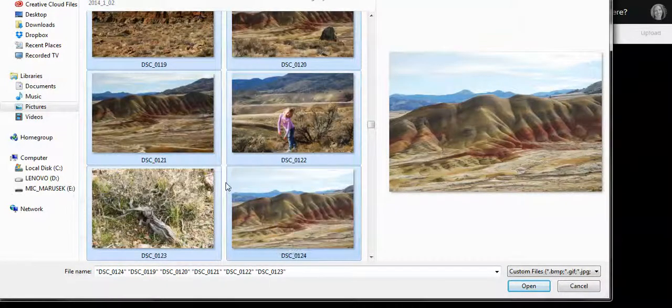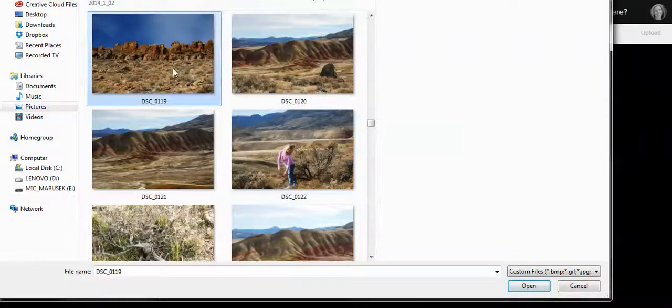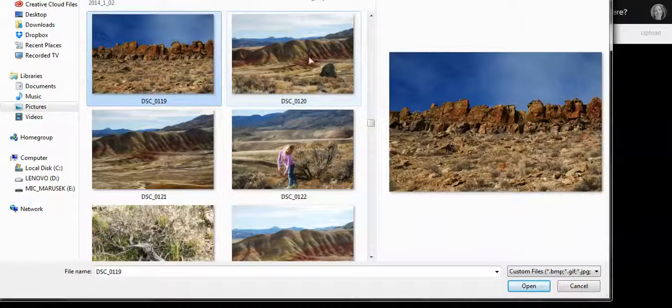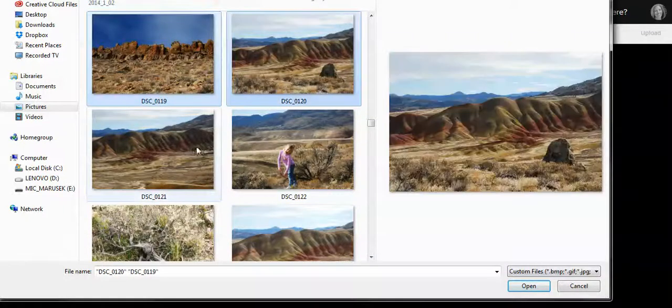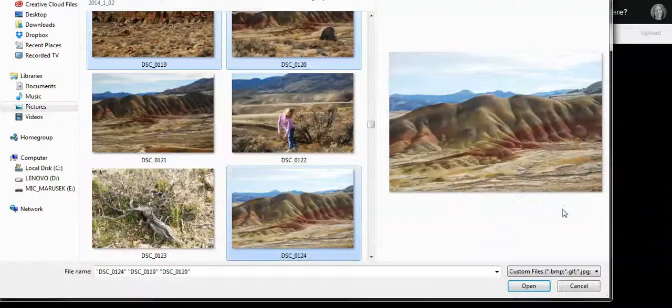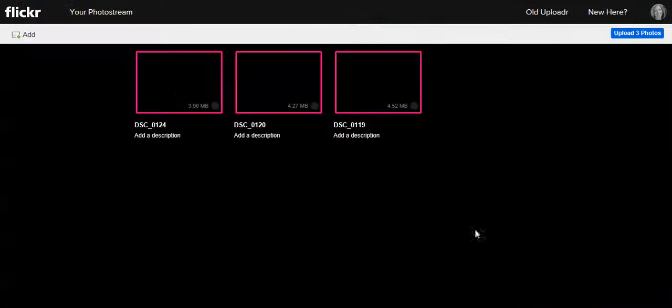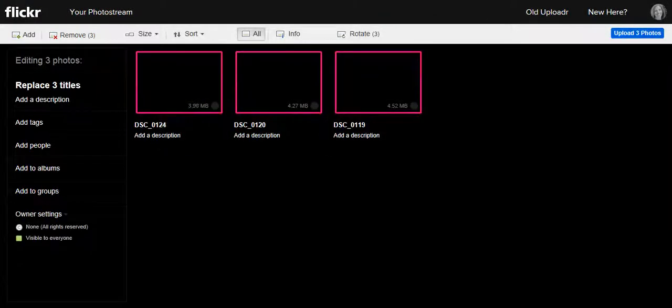I'm going to unclick on these. I'm going to hold down Control and just select individual photos that I think are nice. Like, that's a pretty nice one. Here's a nice one. And I'm just going to upload these 3 photos right now. So I'll say Open. I'm going to pause this while Flickr thinks about it for a while.